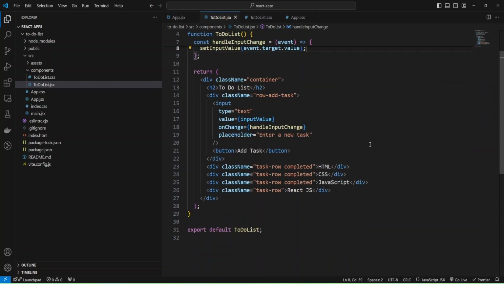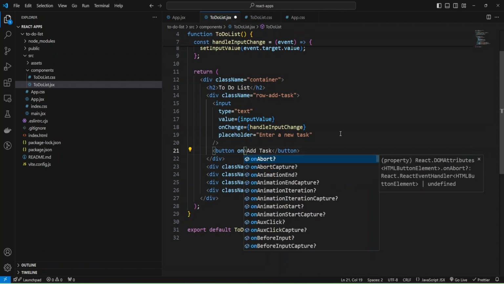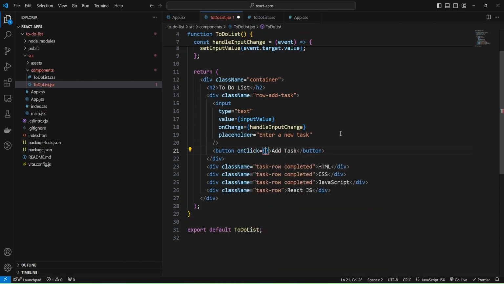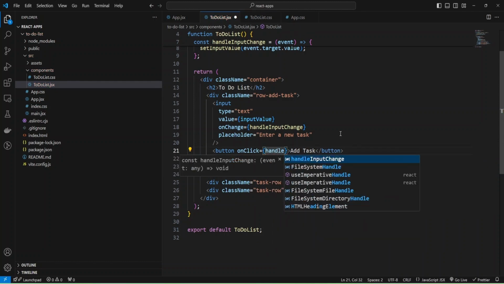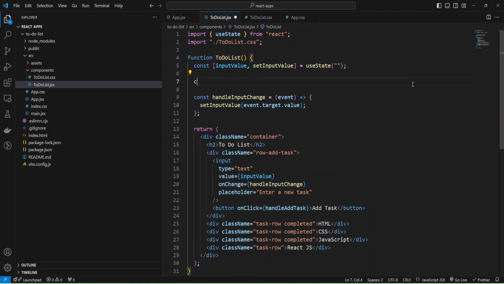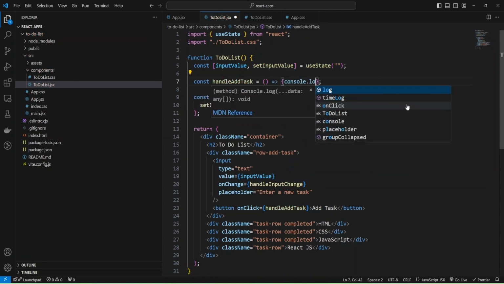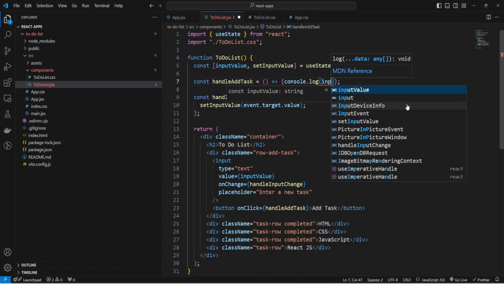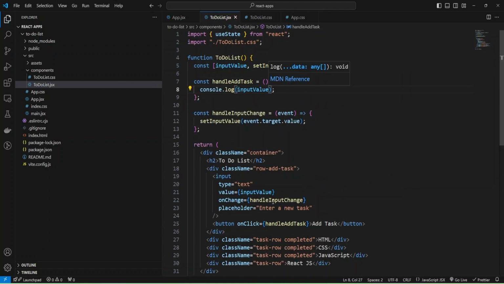And now we can add an event handler to our button. We need an onClick event handler, and I'm going to provide the function handleAddTask and implement this function. I'll also use an arrow function, and for now let's just add console.log of the input value and see what we have.